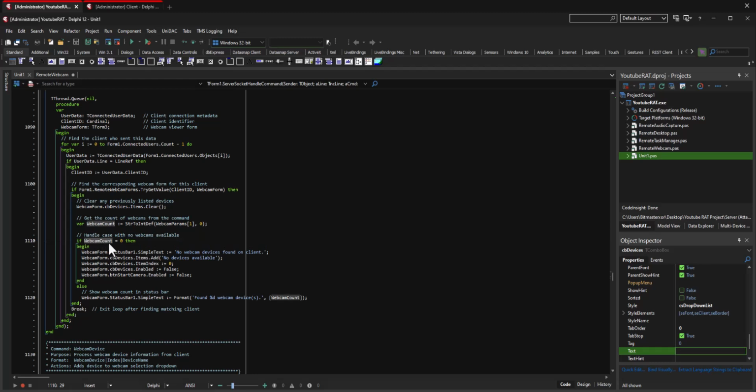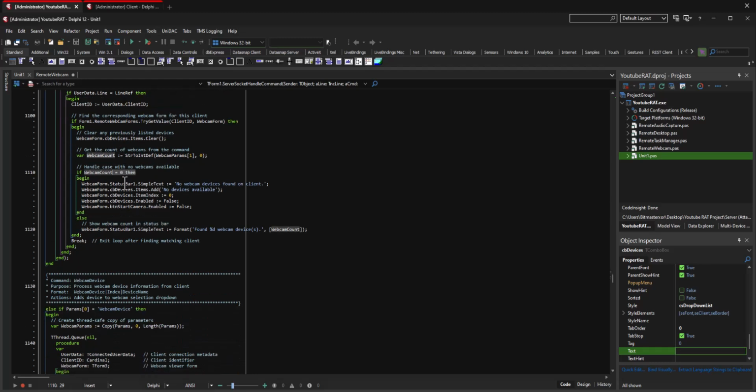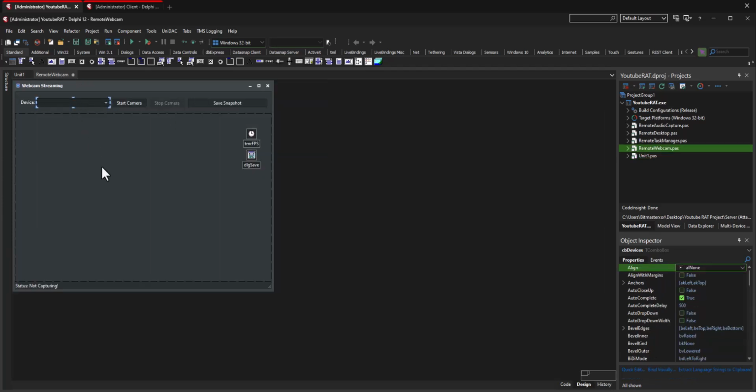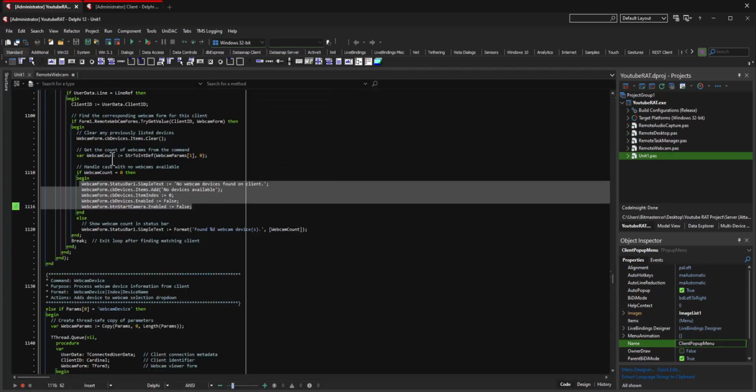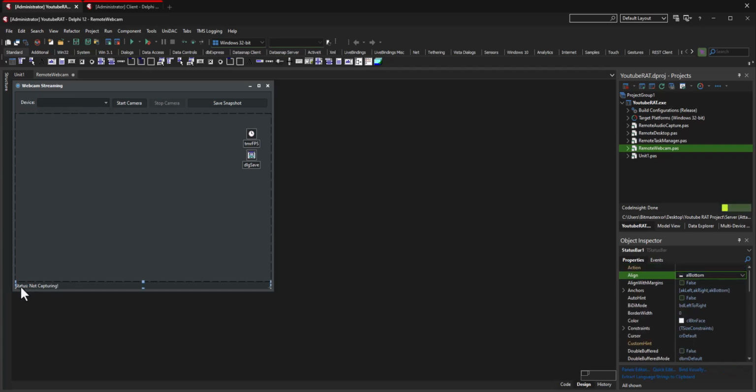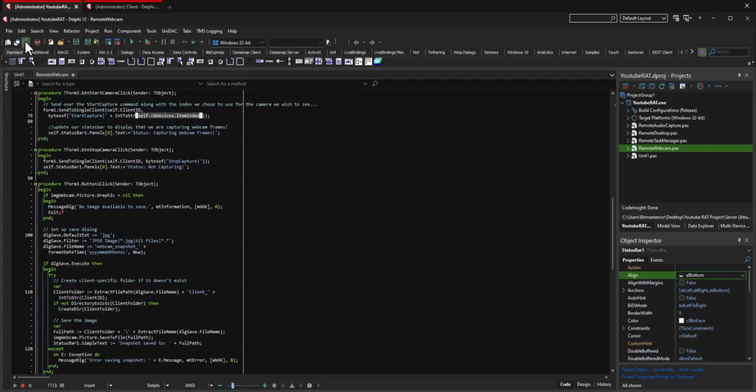Then we're going to say, if the webcam count is 0, we have an automated way to say they don't have any webcams installed, sorry, can't help you. The status strip, the status bar SimpleText, will say no webcam devices found on the client. That's what we have right down here. See how it says status not capturing? It'll say there weren't any found. That's all it's going to do. You follow me, guys?